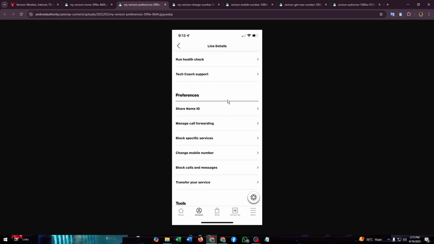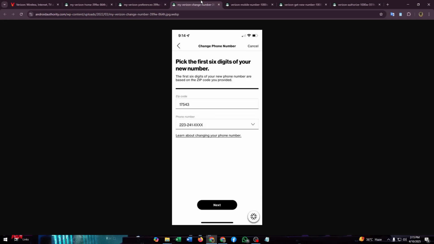Then you just need to scroll down until you find preferences, and in the preferences section you will find manage mobile number. Then you just need to tap on that, and you will find this change mobile number section, where you have to enter the zip code that your number is registered for. So pick the first 6 digits of your new number.